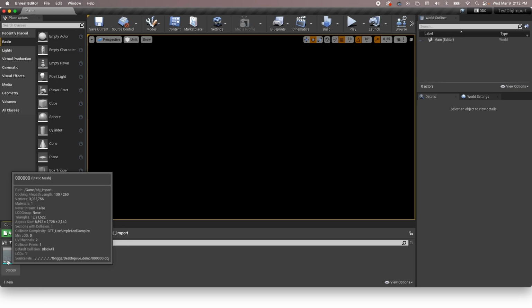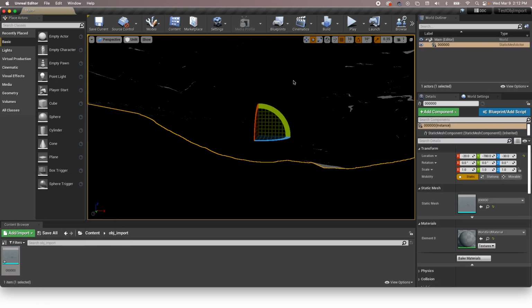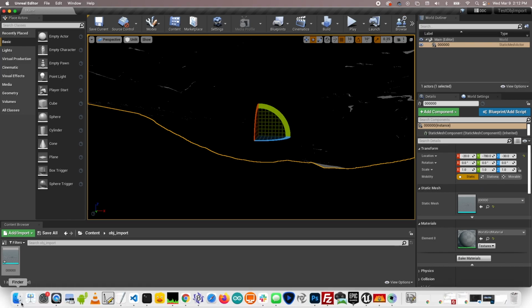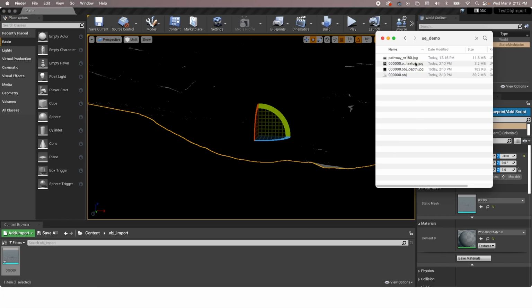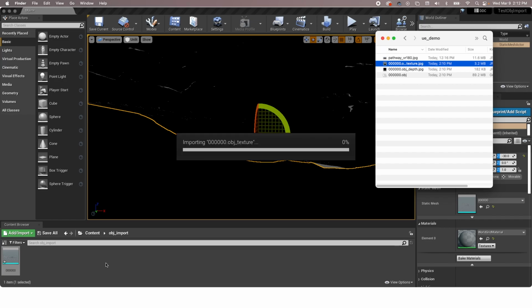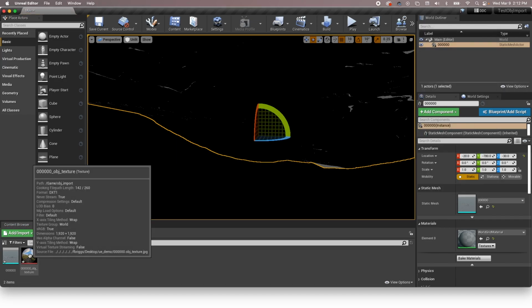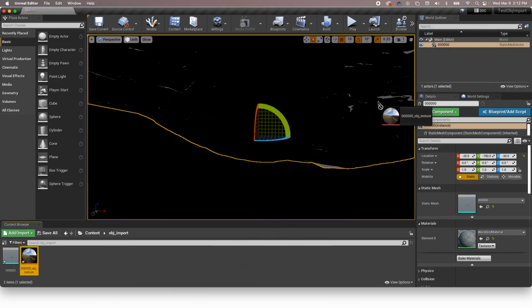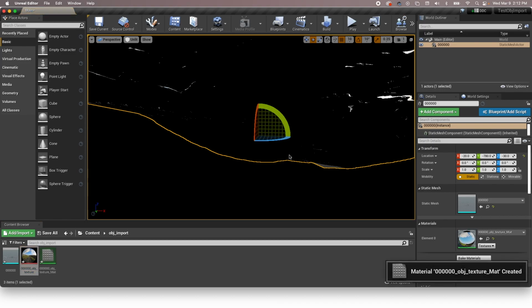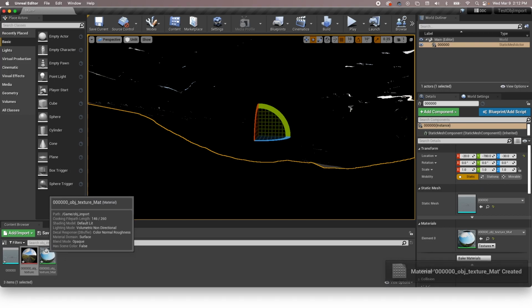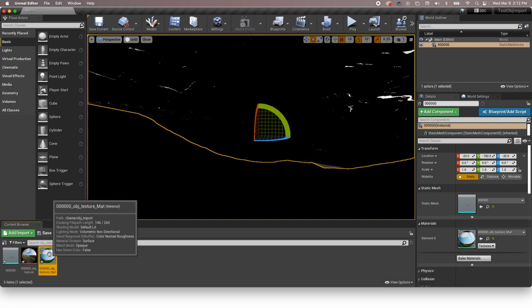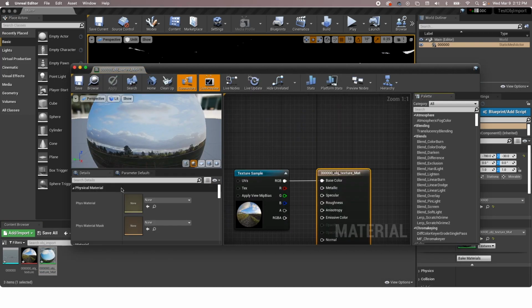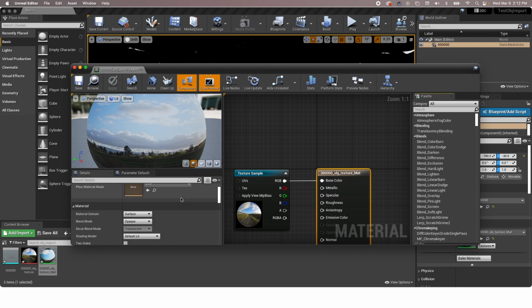Now we have the mesh, and we can drag it into the scene. It's not going to look like anything until we put a texture on it. So let's get our texture and drag it in here. And we'll just drag that onto one of the gray parts of the mesh. It still doesn't look great. We're going to need to come in and edit the material that it created. So double click here. And we're going to change a couple things here.